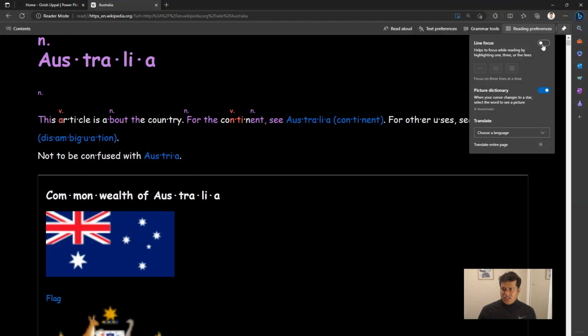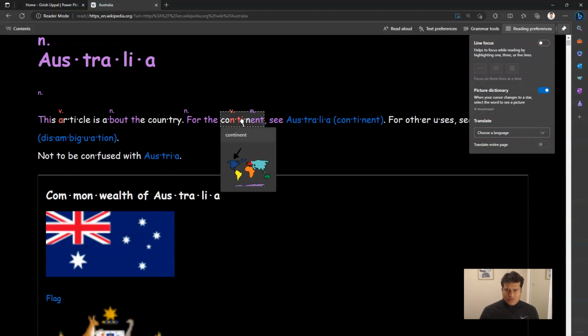One interesting functionality within this is the picture dictionary. If I hover my mouse and my cursor changes to a star, I can click on it and it will show me how that word looks in a pictorial representation. This is about confused. If I move the mouse over the word continent, I can see how the continent looks.